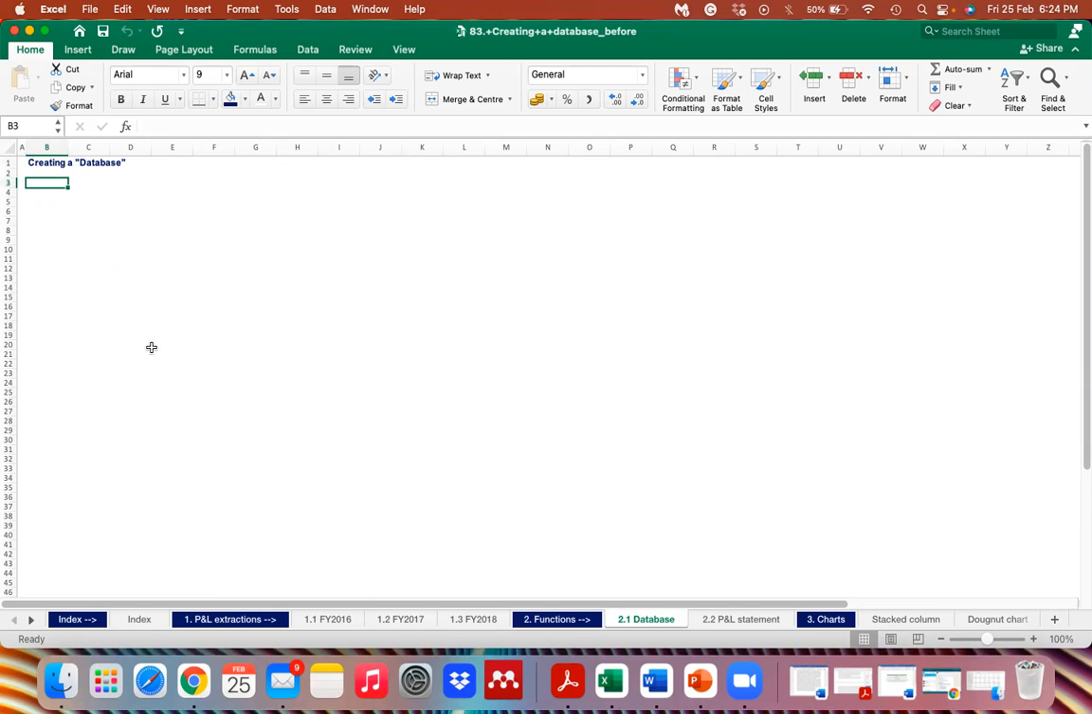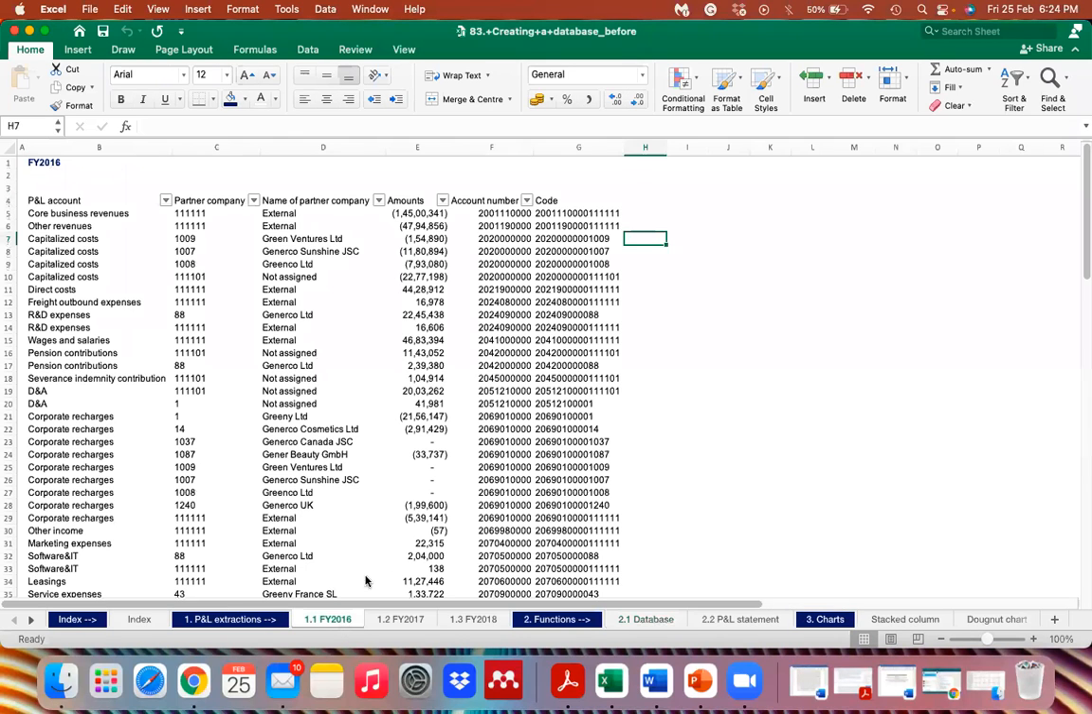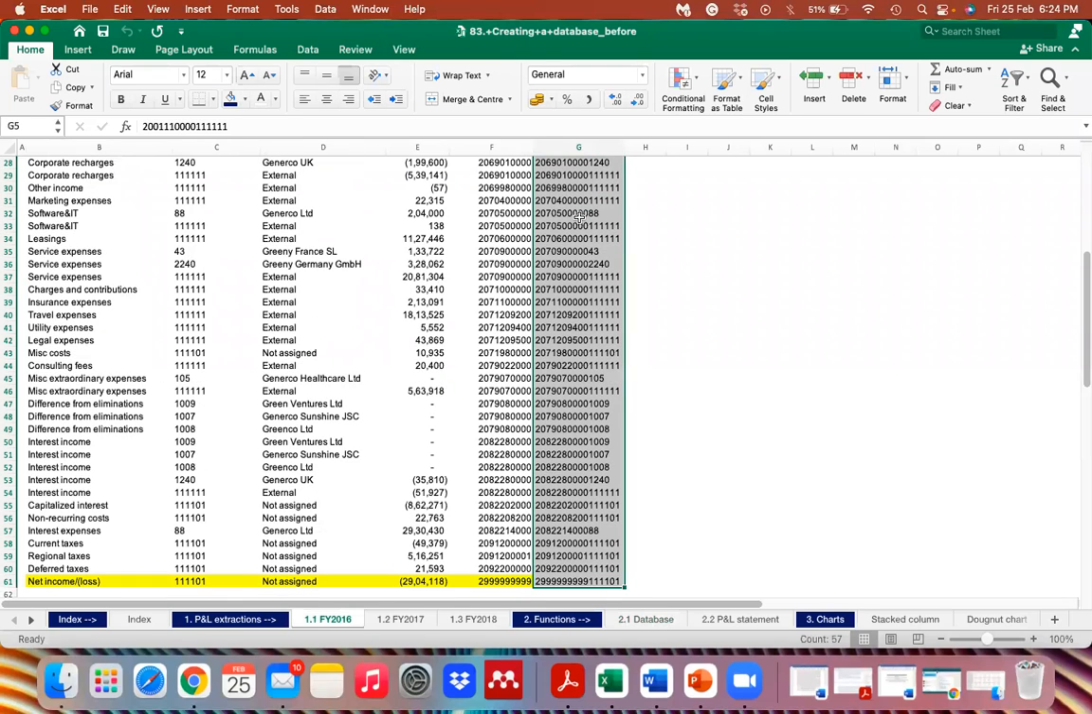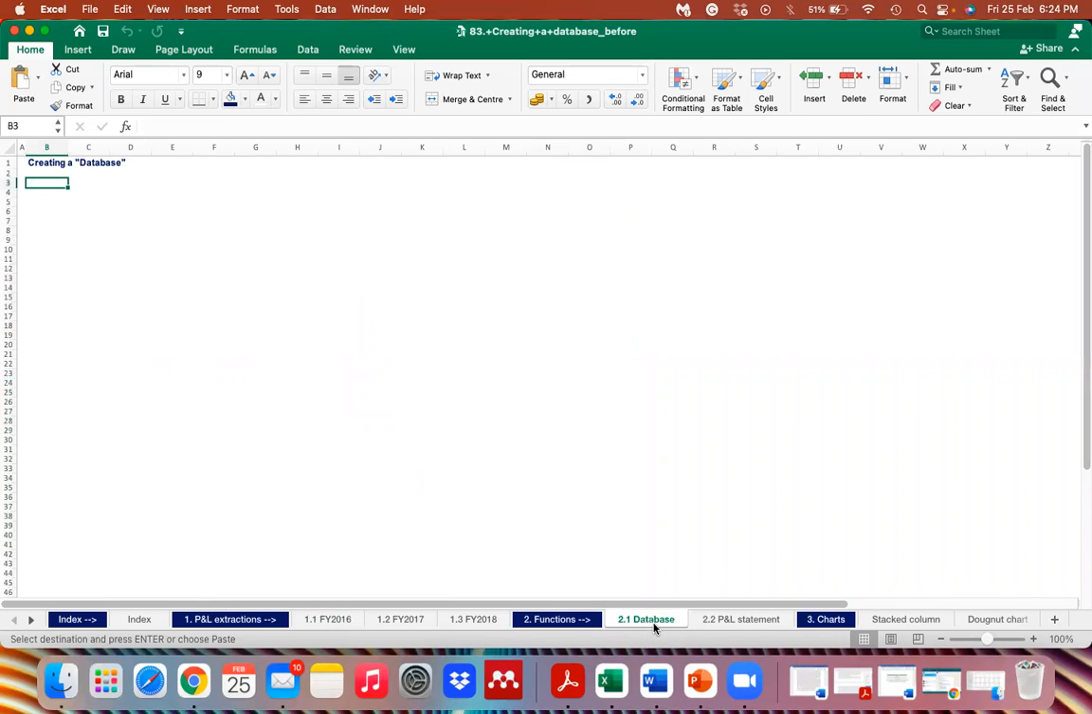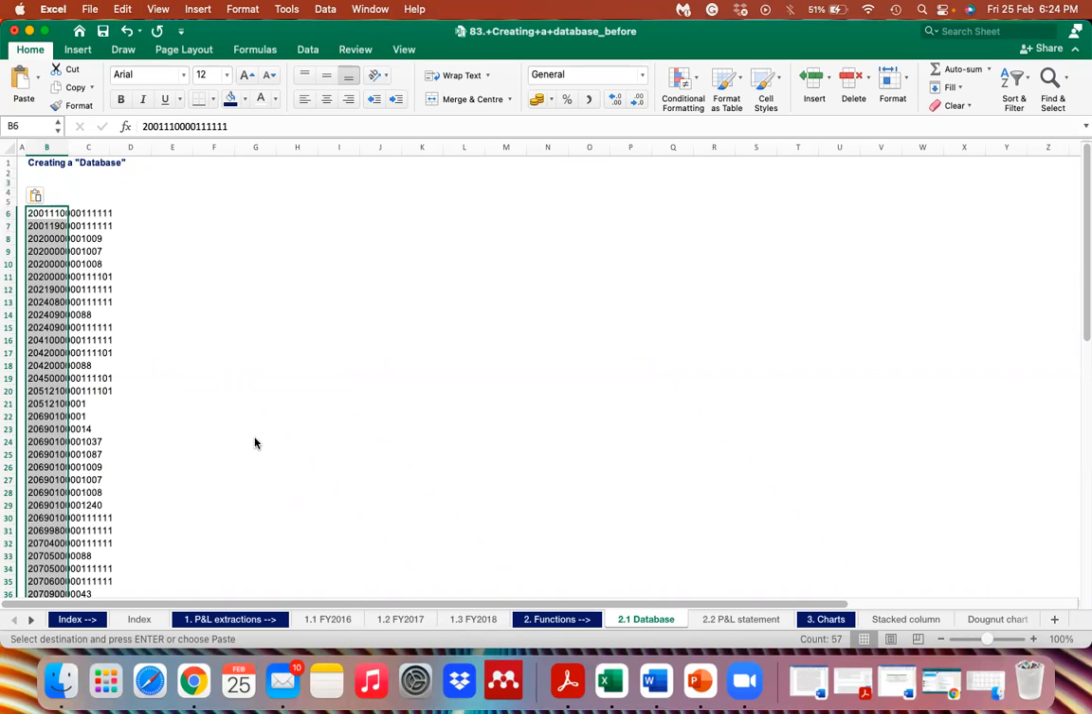In order to have 3 years of data on the same sheet, we need to copy the code for each line item in each of the 3 years. So we need to copy the codes from years 2016, 2017, and 2018. We'll go to the 2017 sheet. That is why I removed that formula from here, so that it is easier for us to copy these codes. I'll just copy it and put it here.